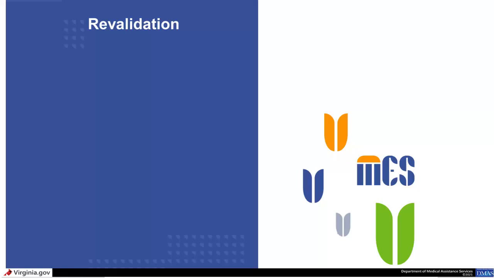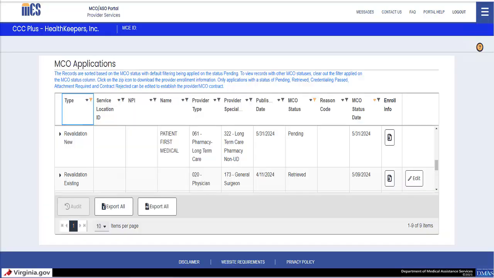When a provider revalidates with the Virginia Medicaid program and requests to participate with an MCO, an application request is generated. If the provider revalidating has an existing MCO contract and requests enrollment with the same MCO, the application type is Revalidation Existing. The only option in the MCO portal is to acknowledge the request. If the MCO needs to make changes, including rejection, they need to be made through the PRN process.